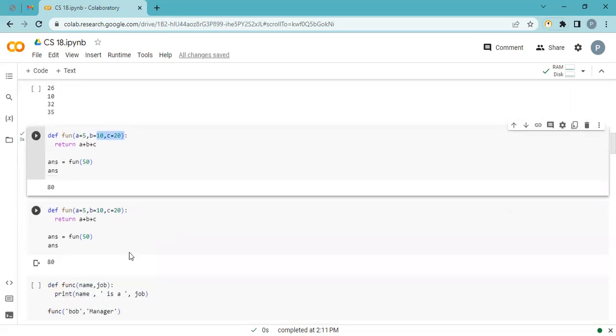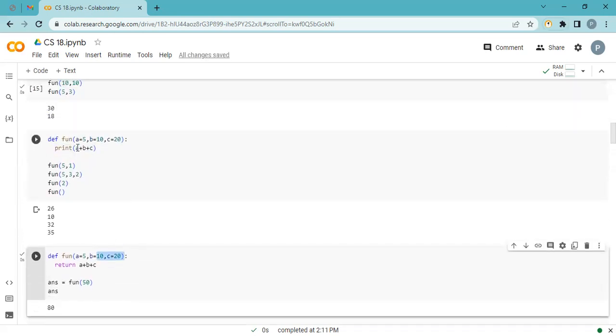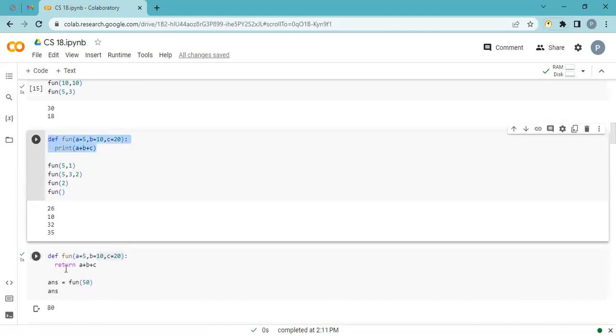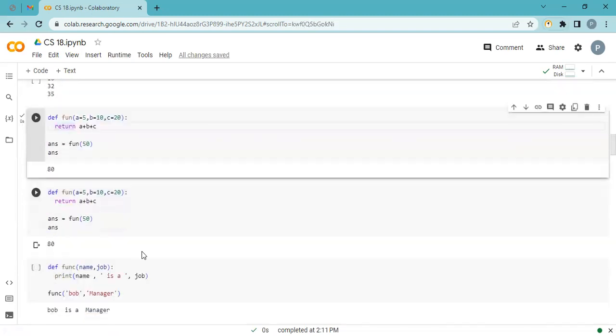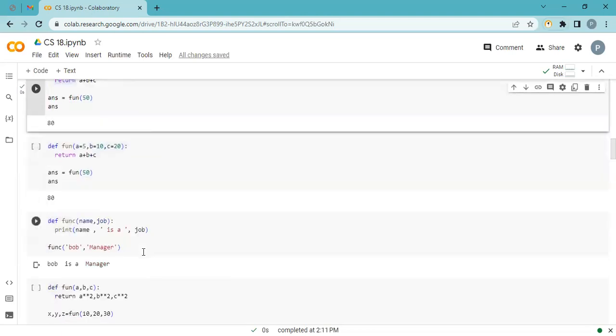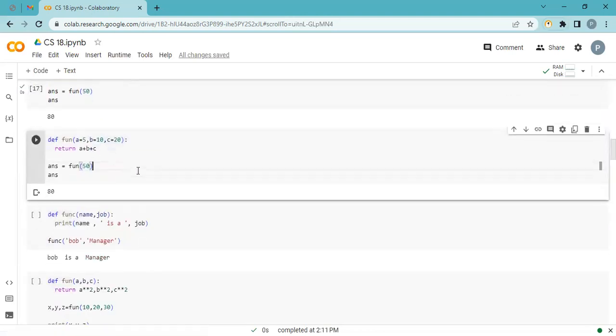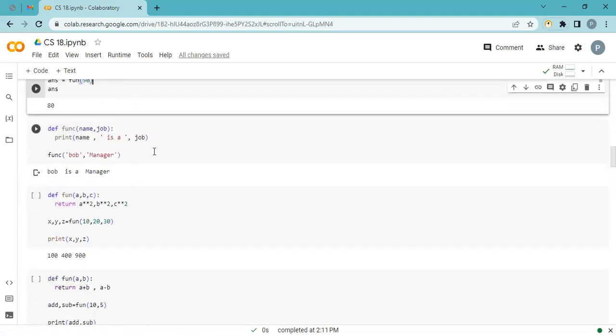Okay, now, so this is a very good example. I am not using the return here, I am using the return here. The same example I'm showing. Okay, now let's work with the string.